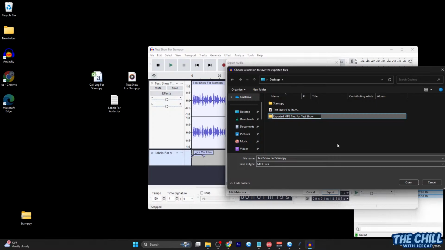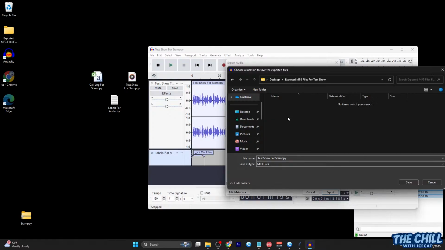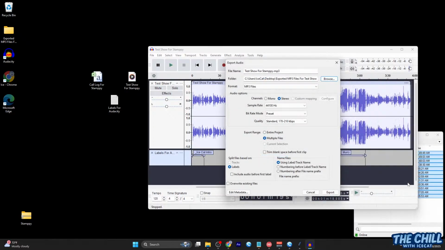I like to be anal retentive, so I need to have everything looking nice. So I'm just going to hit this, select this folder, open it up. This is where it's going. All the MP3 files go there, so we'll hit save. So we're basically ready for it to be exported. So we can just go export files.